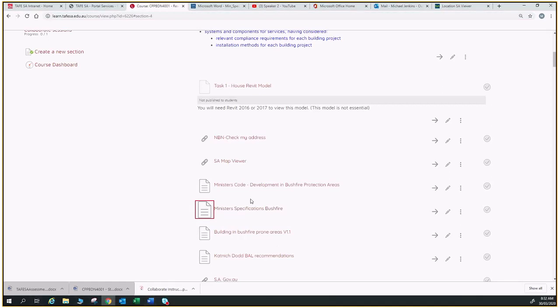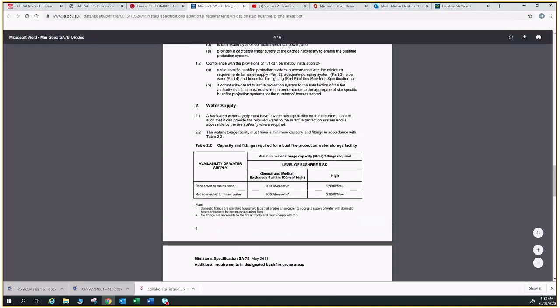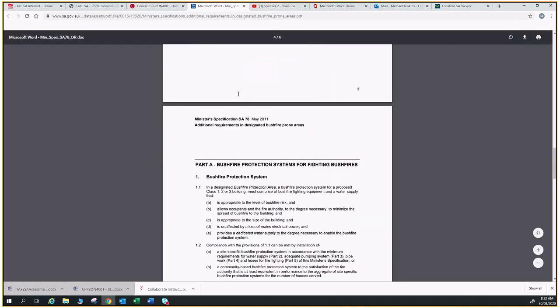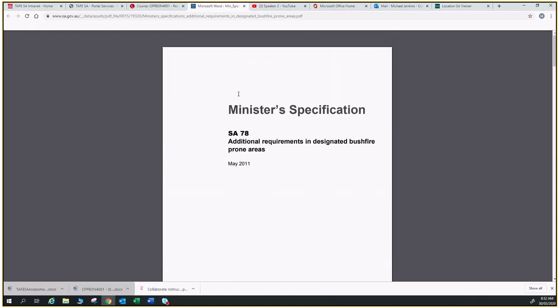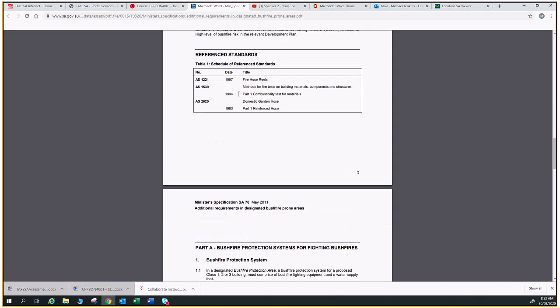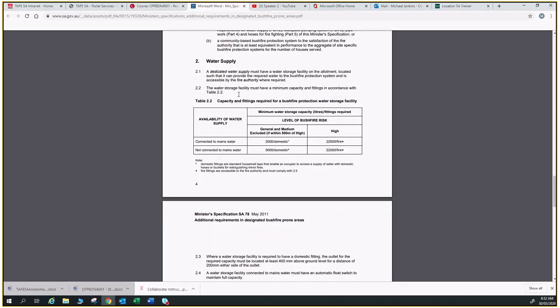Do I have that one open? Thought I did. Yeah, so there we go. That's the Minister's Specification. So we've clicked on that link and opened this. It's only a very short document, so as you work your way through it, you'll get to a table that's here, capacity and fittings required for a bushfire protection water storage facility.